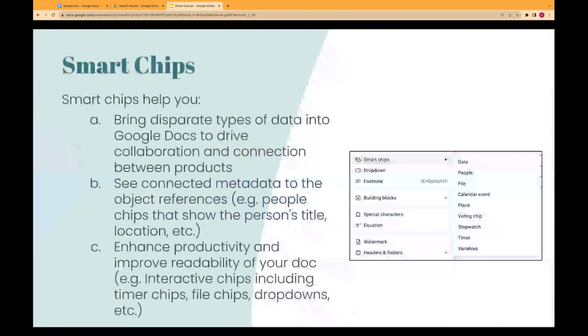Welcome back, everybody. Let's learn and focus on part 2, which is Smart Chips. Smart Chips are a way for you to bring in data into your Google Documents and encourage that collaboration and connection between the different products that you use. You can have it bring in people, dates, specific files, calendar events, places, and some extra enhanced ones that I will walk you through together.